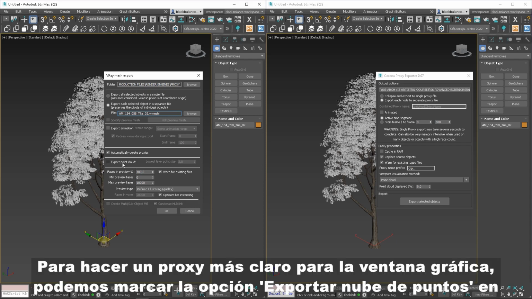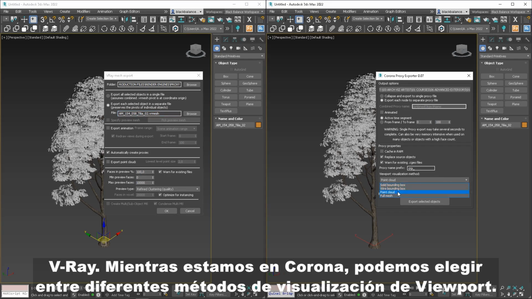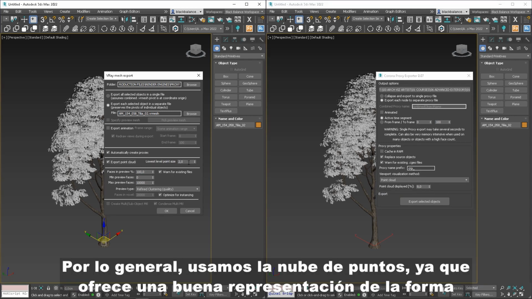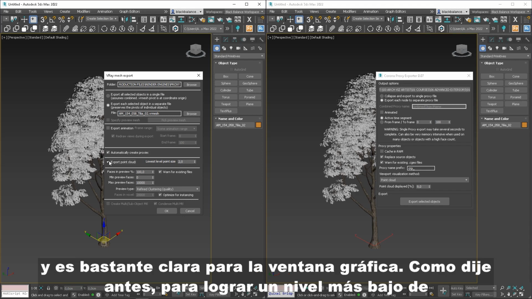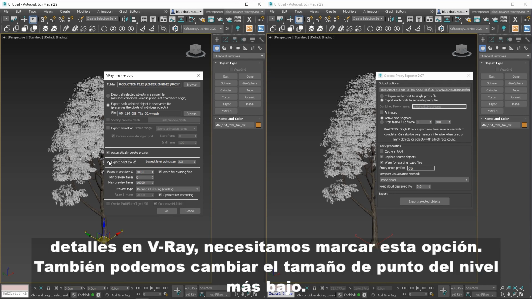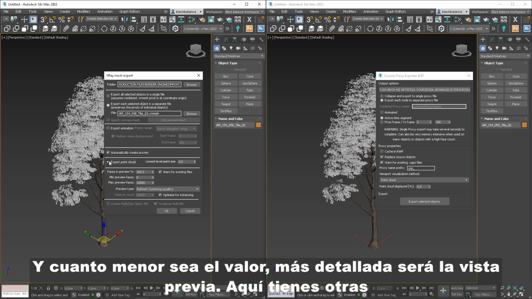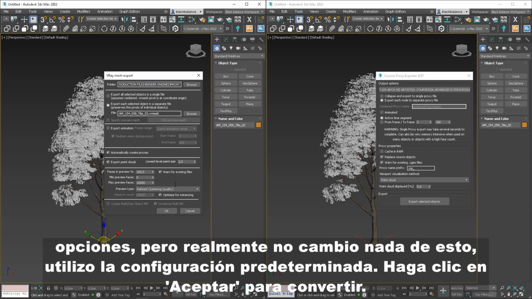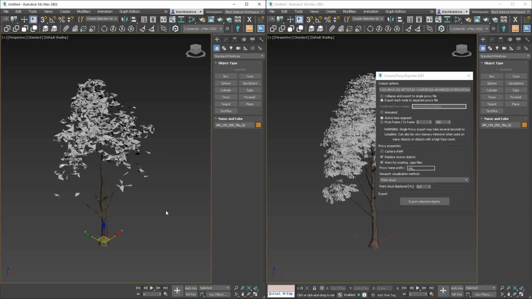To make a proxy lighter for the viewport, we can check the export point cloud option in V-Ray. While in Corona, we can choose between different viewport visualization methods. Most commonly, we use point clouds as it gives a good representation of the shape and it's pretty light for the viewport. As I said before, to achieve a lower level of details in V-Ray, we need to check this option. We can also change the lowest level point size, and the smaller the value, the more detailed previews you'll get. Here you have other options, but I don't really change any of this. I use default settings.